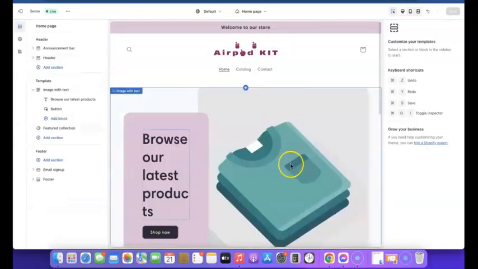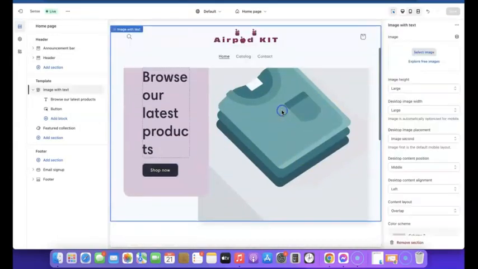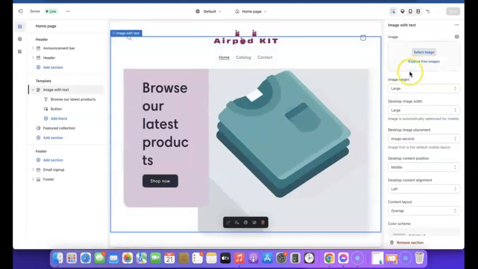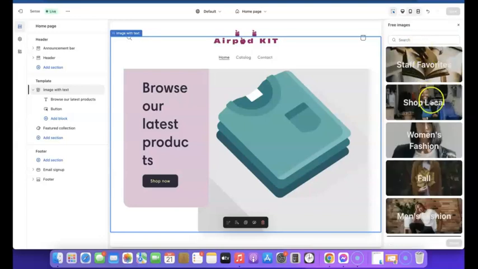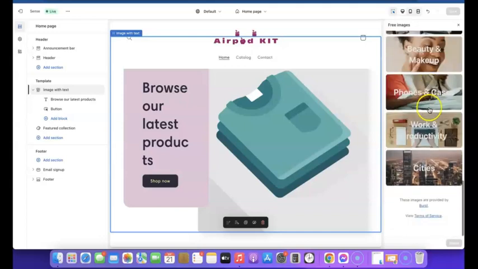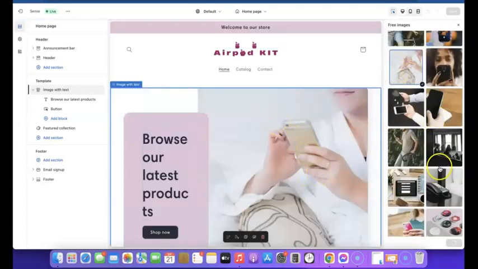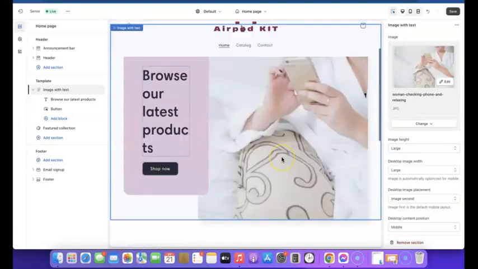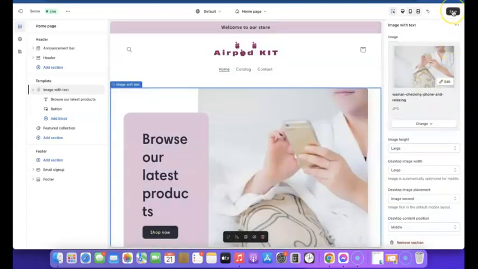All right, so what you want to do is you want to change this image. So I'm going to click on change. I'm going to click on this. Now I'm going to come over here to the right section here. I'm going to click on explore free image. Look for something that is related to the product you are selling. So let me go with this. So I'm going to click on select. So I've just selected. So here I'm going to come over here, then I'm going to click on save.